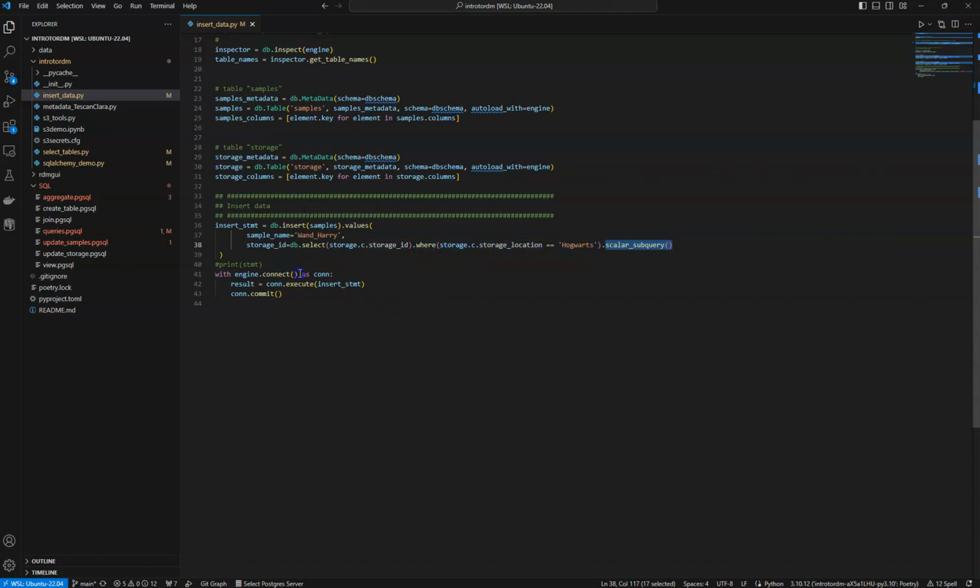And then we can connect to the database again, and because we want to change the database, we explicitly need to call commit.